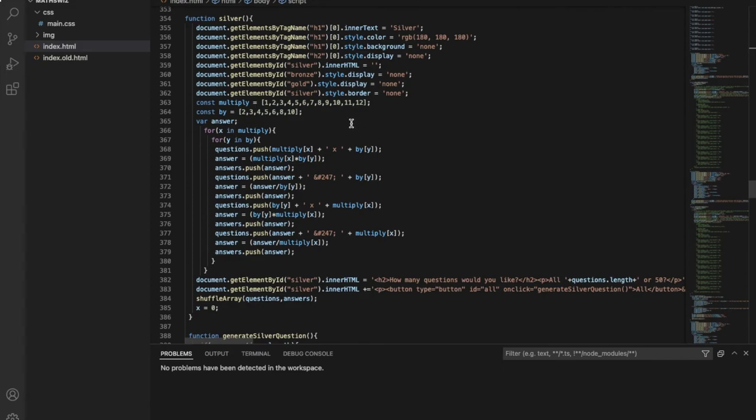So the way it works is you've got those variables, those arrays, but we use the questions array and the answers array. So for the question, we are pushing in basically whatever that is there. So on the first loop, first go round in the loop, it'd be 1 times 2. And then we actually do that sum, store it in the variable answer, and then push that answer onto the answers array. So the question and the answers match.